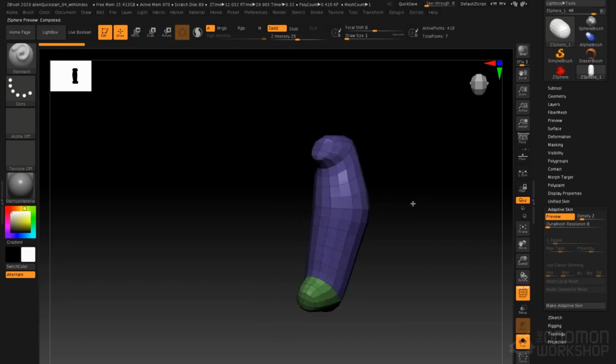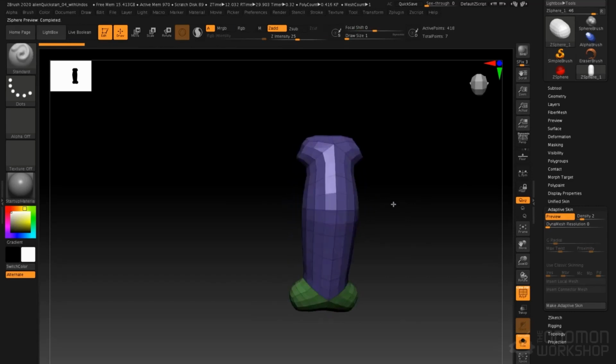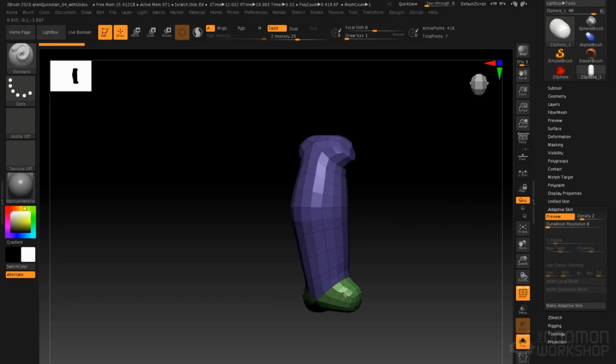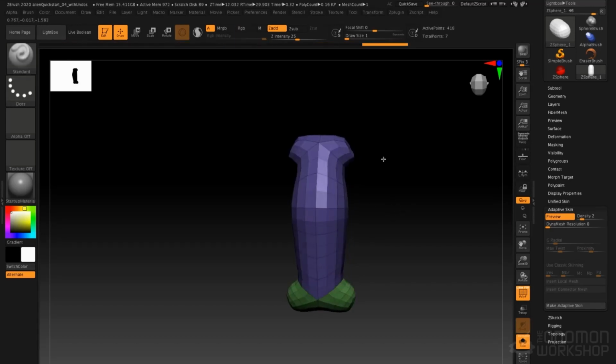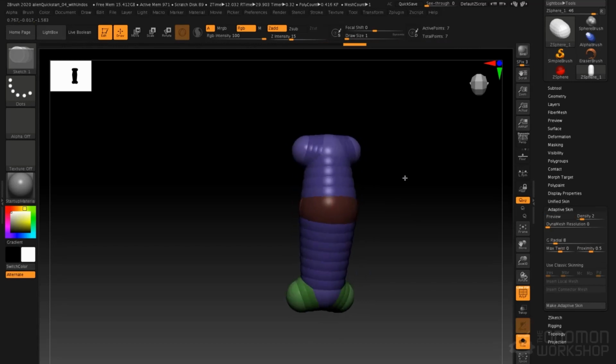If I go to Shift F mode, you'll see each new Z-sphere creates a new polygroup. Now, these polygroups are very similar in color, but those shoulders are a separate polygroup from the torso. And here you can see very clearly that the hips are a separate polygroup from the body itself. As I Control-Shift-Click on these polygroups, I can isolate them. So press the A key to drop back into Z-sphere mode.